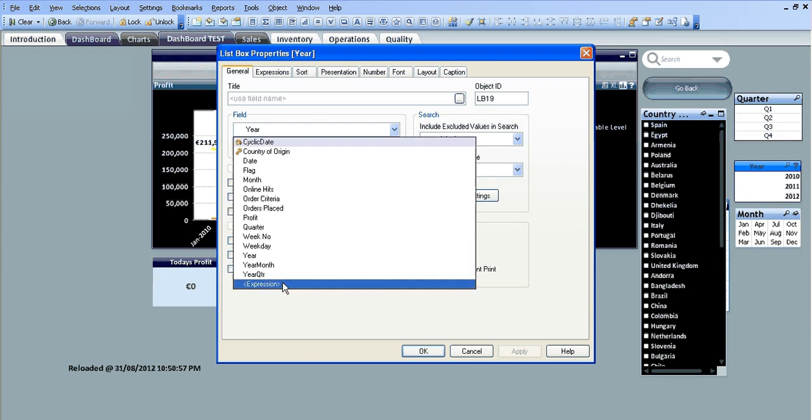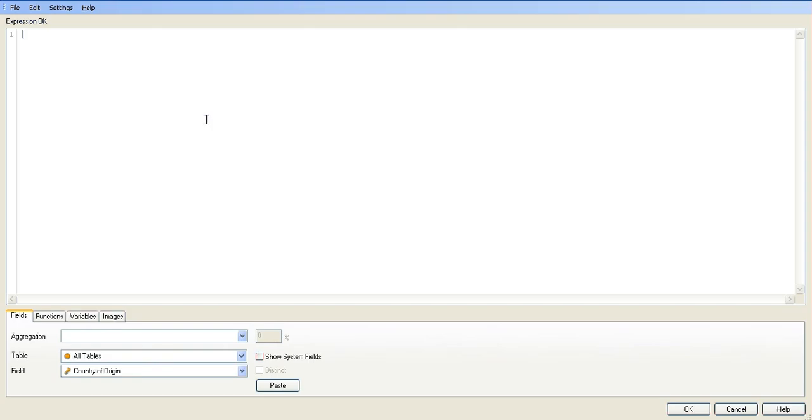We're going to change that to an expression, and in the expression we're going to say equals if year is greater than or equal to year, add months, today, comma, minus 13, close your parentheses, comma, year.